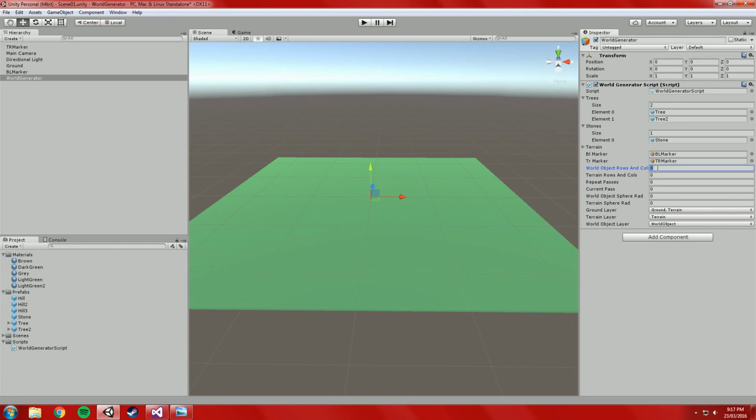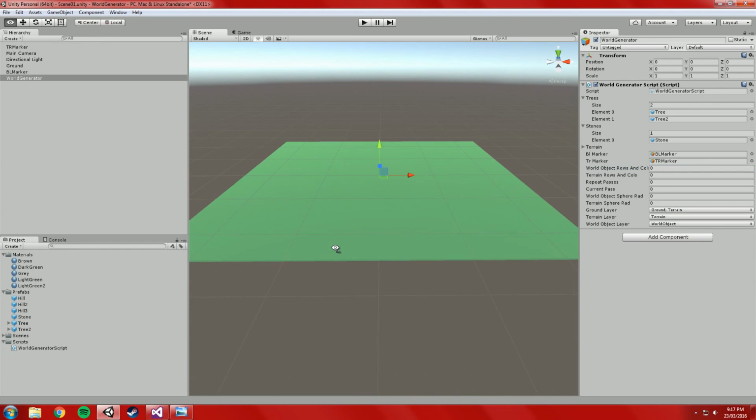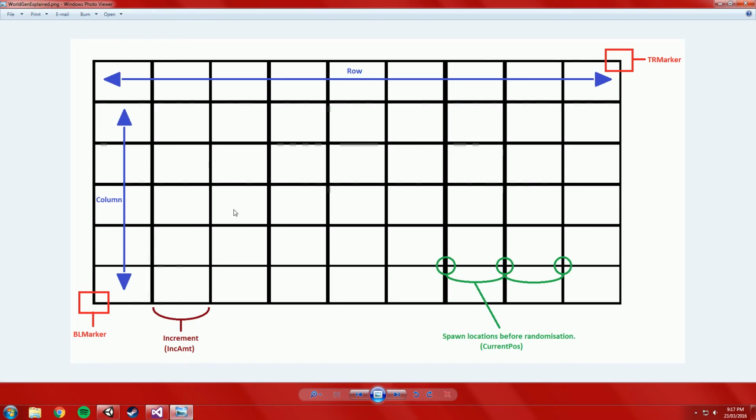So let's say world object rows and cols. Alright, let's say we want there to be, as I explained in the picture, our rows and cols. We are treating this grid as a square, so in theory there should be an equal amount of points in each row as there are in each column, despite the grid I've drawn here being different. Just bear with me and imagine that that's the case.